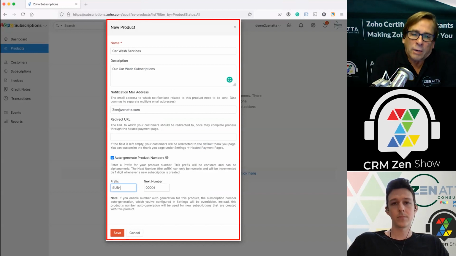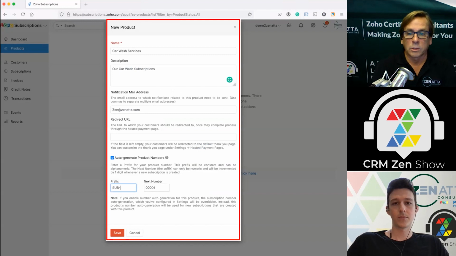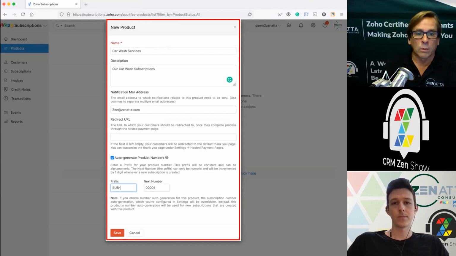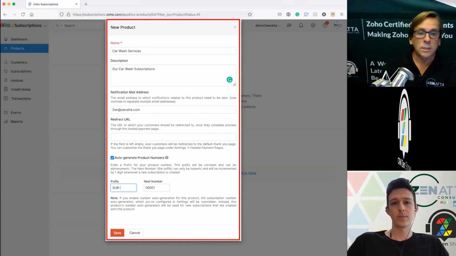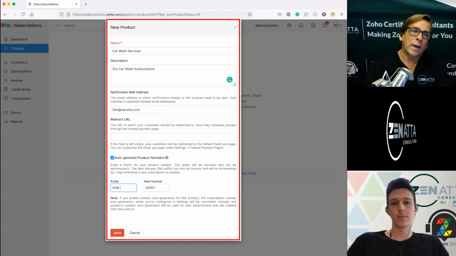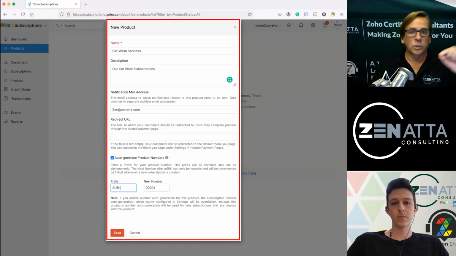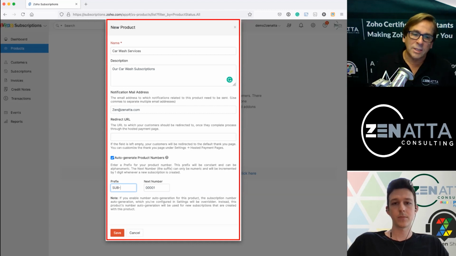At Zenatta, for example, we have a set of subscriptions that are for support, and we have a set of subscriptions that are all around health checks and development. And we categorize these as different products. So there'll be support subscriptions, there'll be health check subscriptions, there'll be development subscriptions. So you have these in separate boxes.